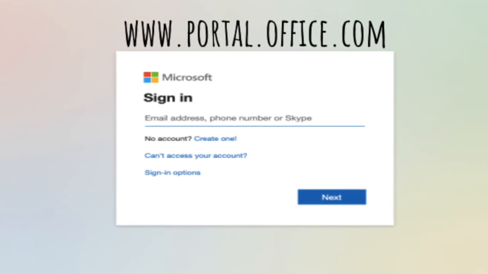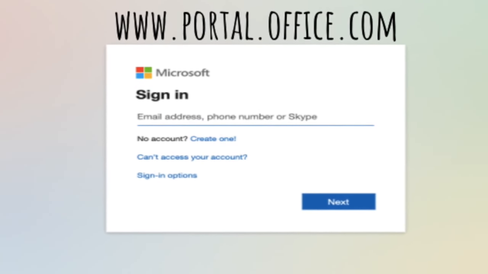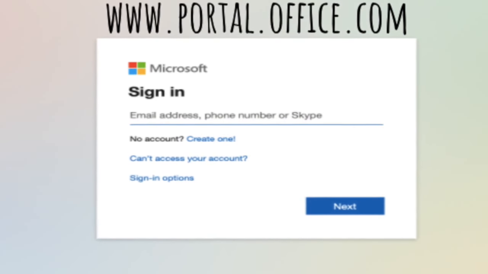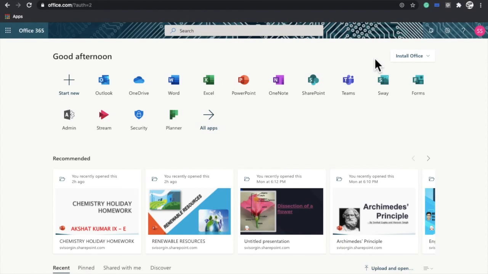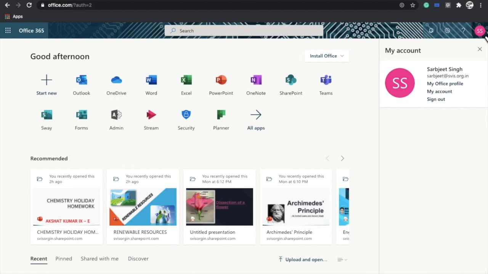After that they will ask you your login credentials. Okay, so carefully enter your login credentials, and after successful login you will see this page. Okay, so go to right, click here, and after that go to my account. Here click on my account.